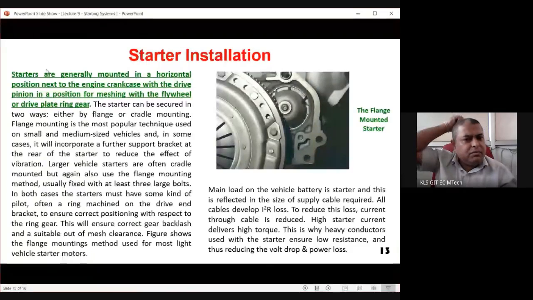So the starter is generally mounted in a horizontal position next to the engine crankshaft crankcase, with the driver pinion in position for meshing with the flywheel or drive plate ring gear. This is just for reading. Don't worry, this will not be asked in the exam. It is just to show you how the starter installation occurs and how it engages.